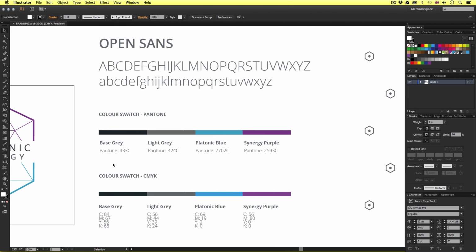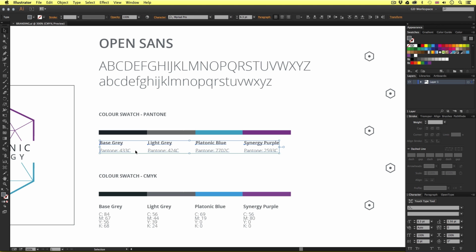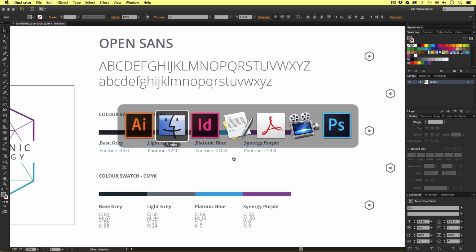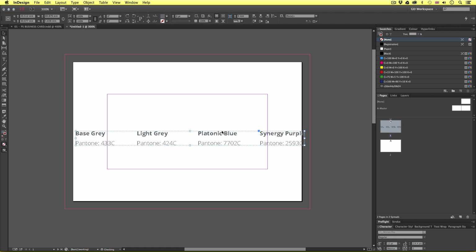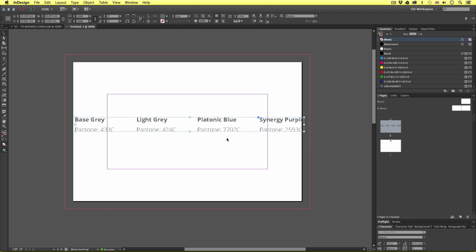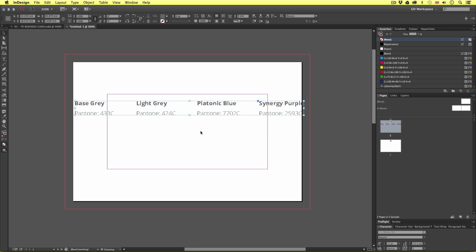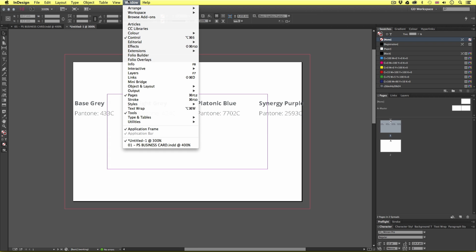So to make this real easy, I'm going to select the type that states the Pantone references. I'll copy, come into InDesign and just paste. So at a glance, I can see the Pantone references. Great. So in InDesign, I'll come over to the swatches panel. If you cannot see yours, you can come to Window, scroll down and activate your swatches panel there.